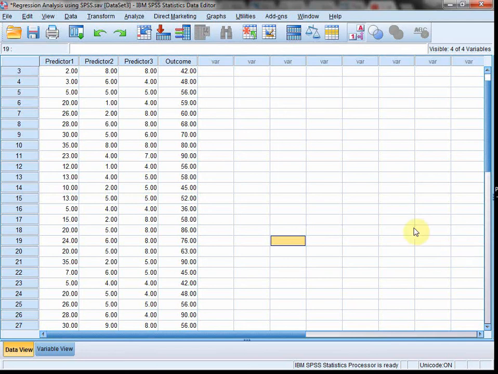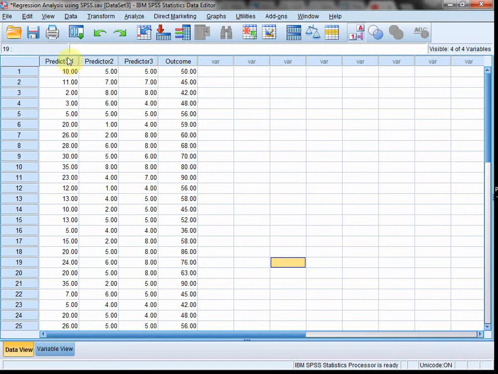Hello and welcome to a short video on how to conduct a regression, a multiple regression using SPSS. What you'll see here is I've set the data file up appropriately. I have three predictors, so multiple regression. I'm going to have more than one predictor of a single outcome, in this case a variable I have called outcome variable.